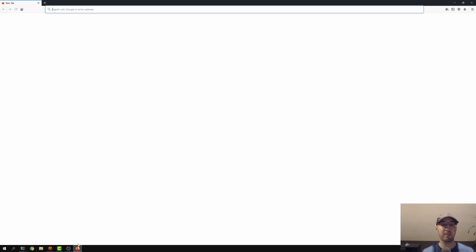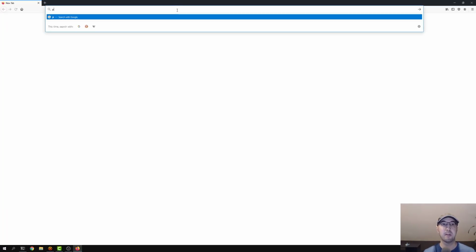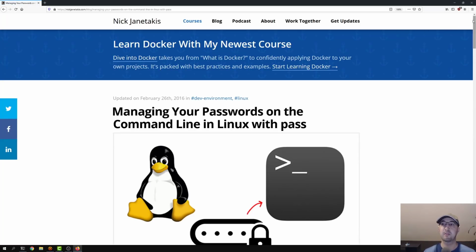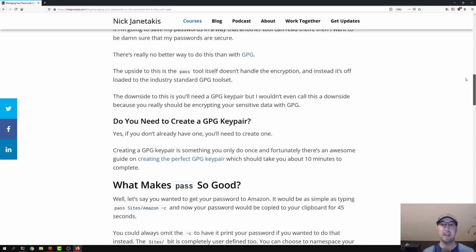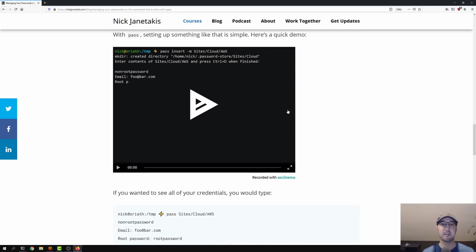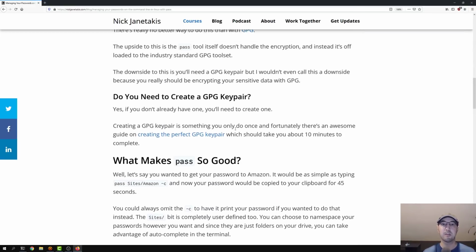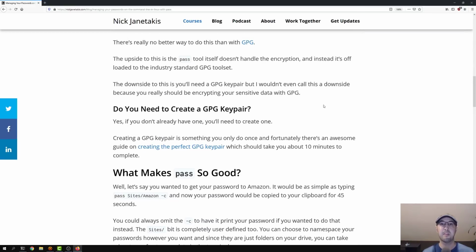Now, it would be a little bit too long here to go into detail about this tool and how to install it, but if you do a Google search for pass nickjanatakis and you go to this one blog post, which I'll link in the description, then if you follow this end to end, you'll be good to go. Basically, this gives you a little high-level overview demo of how it works, and where you can go to set up a GPG key pair and things like that.